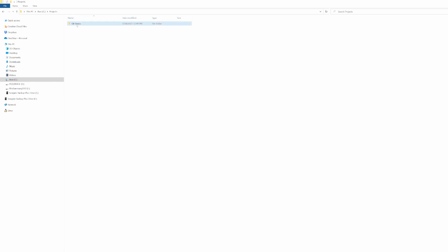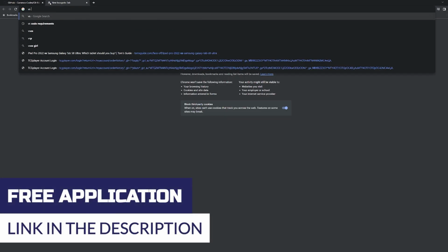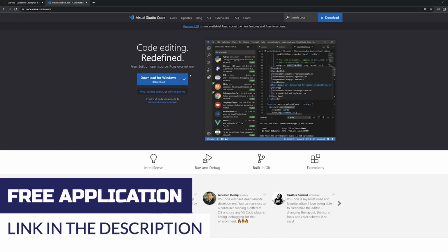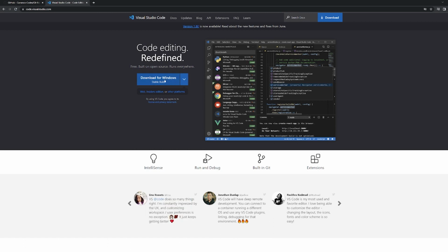To actually view any of this, let's go ahead and download Visual Studio Code. Just go to Google and type in VS Code. Then you're going to have options, and this is something that is available for both Mac and PC. But you're going to go ahead and click this button to download your version of VS Code and go through the installation process.